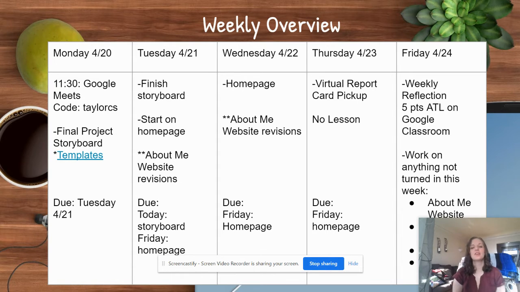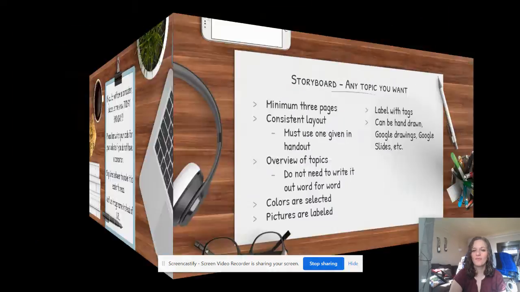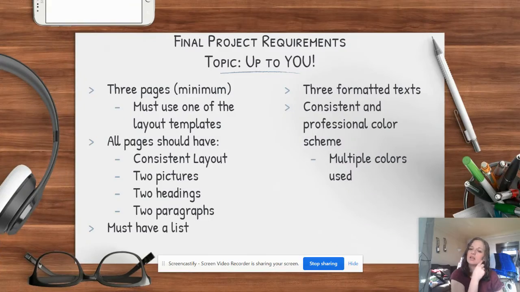So your final project can be on any topic, anything you like, except it can't be about you because we just did a web page about that. If you need help coming up with an idea, I can help you. It needs to be 3 pages minimum. You must use one of the layout templates, which I'll show you here in a second.